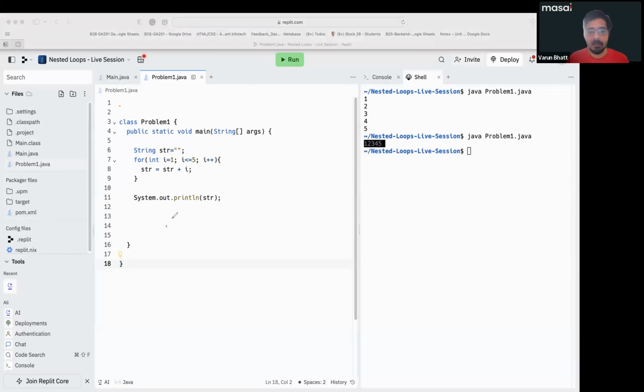You know that when i was 1, in that case it is saying str equal to str plus i. Now this str is right now blank, and with that I am adding plus i. What is the i value? The i value is 1. So now you can see that 1 is my final output.